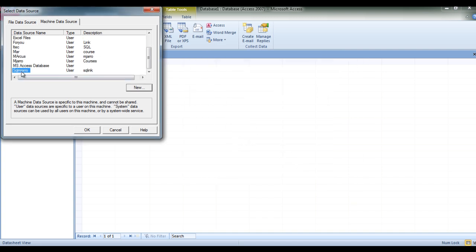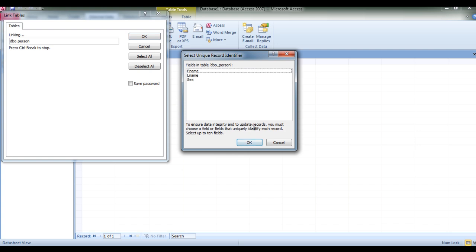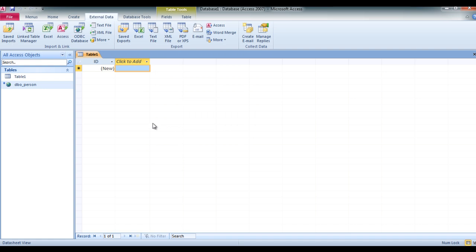Now here we have the SQL mjaro that we created and the description, SQL link. We're going to click on it, click OK, and here you will see our table called person. Select person. You'll see all the fields populated on person. Select the fields. Now this is important, as otherwise you won't be able to add data to them. And click OK. On the left hand pane you can see our Microsoft SQL database has been linked to our Microsoft Access.